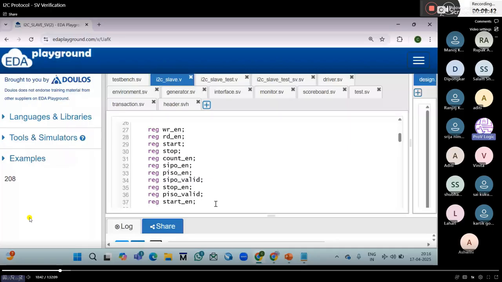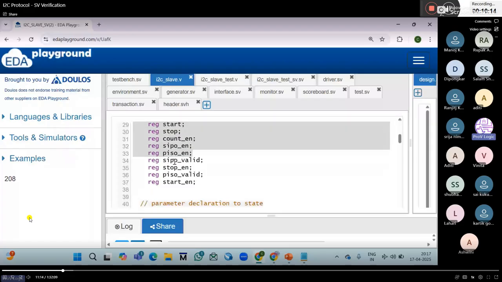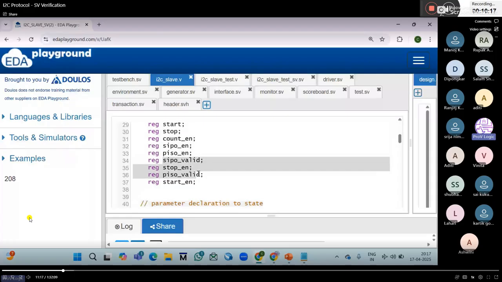If there is a serial-in parallel-out shift register, we need to convert the serial data to parallel data. For that we must have a serial-in parallel-out enable signal, or a parallel-in serial-out enable signal. And to check whether the data is correct or not, we must have some valid signals. In the same way, in I2C we also have write enable, read enable, read start, stop, count enable, serial-in parallel-out enable, parallel-in serial-out enable, serial-in parallel-out valid signal, stop enable, parallel-in serial-out valid, and start enable.